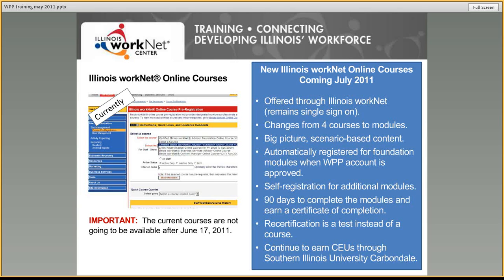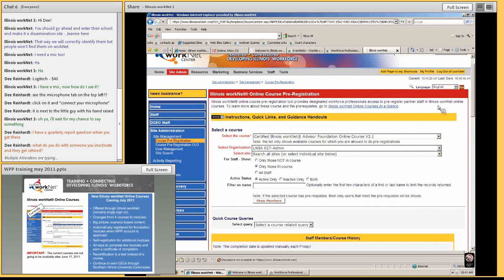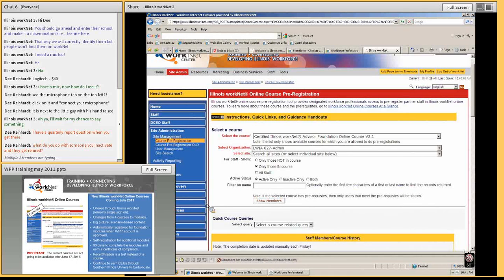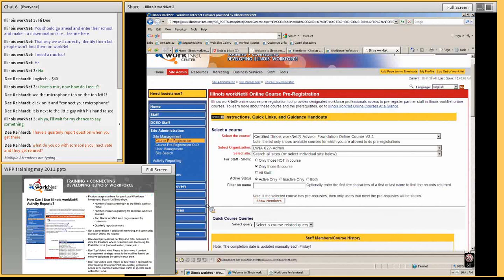This tool will still be here for you, but instead of having to use it to pre-register people, it will be more of a reporting tool, pulling the report, getting an overall view for your LWIA. Okay. So with our next screen, we get up our next page.